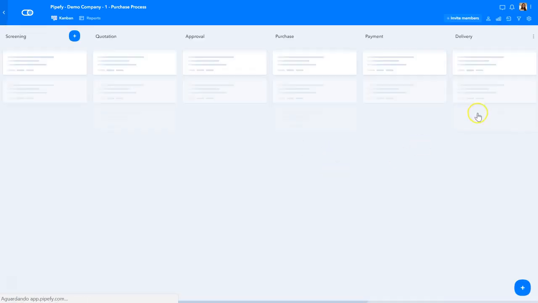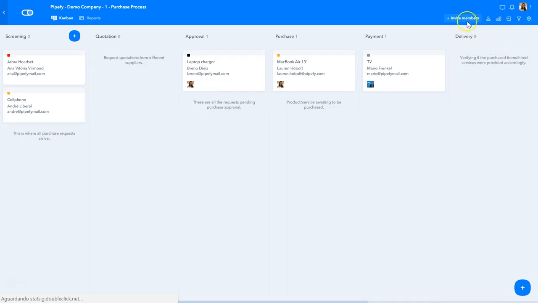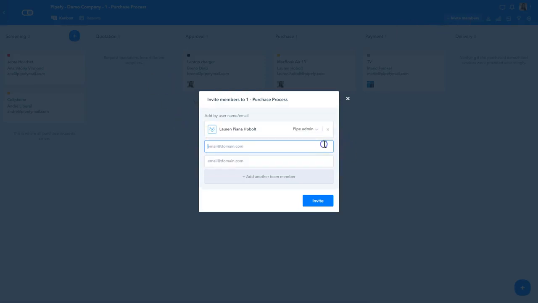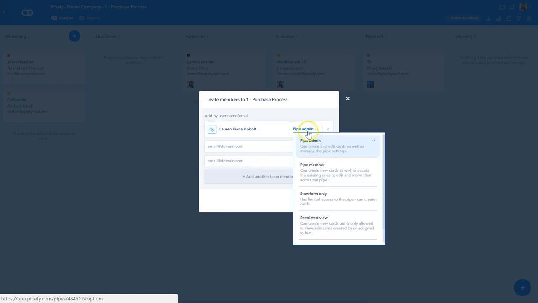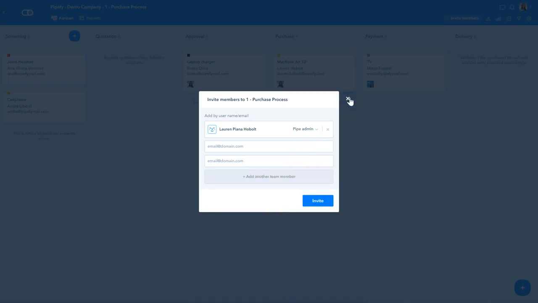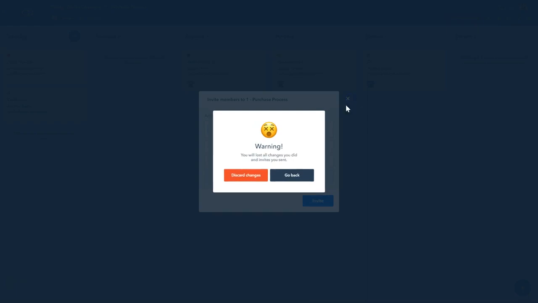Back in the Kanban view, you will see that we have again some icons on the right side, such as invite members. So here you can choose the members you want to add to this specific process and choose their role inside of it. So not only pipe admin and pipe member, but also start form only, restricted view, so they can only see the cards they were assigned to, and read only.